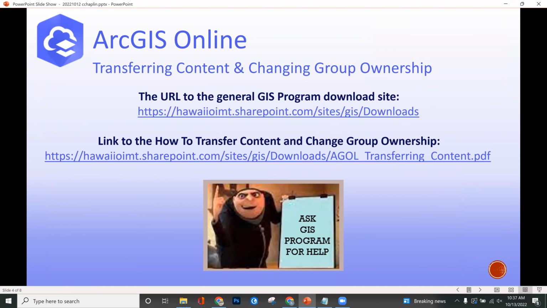And so we have some documentation. We have the URL on the general GIS program download site if you wanted to hop on and grab it. And if you'd like, you can just email me and I'm happy to share it with you. And if you have any questions, or you will have questions, I promise, do reach out and we're happy to help.